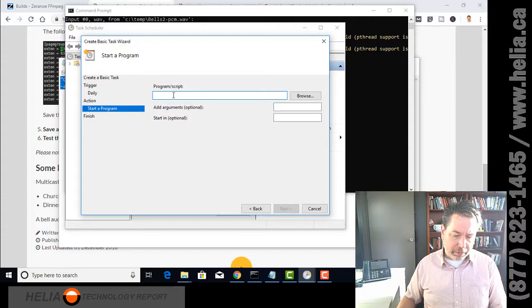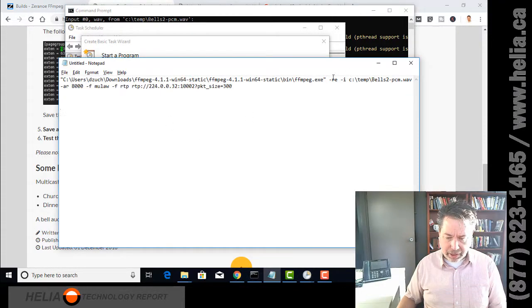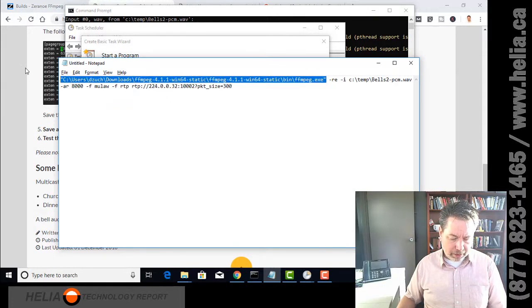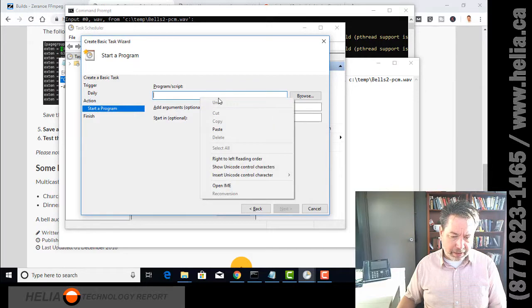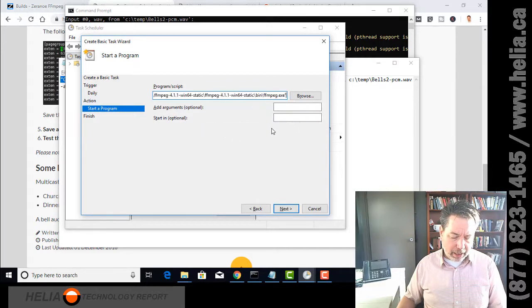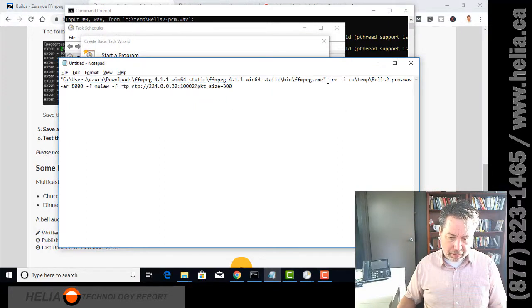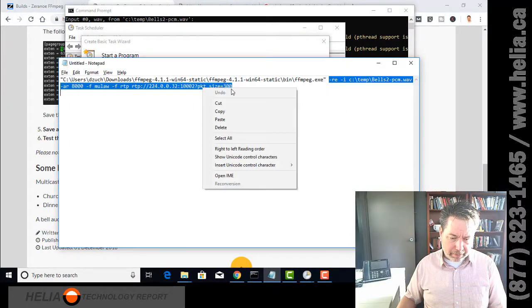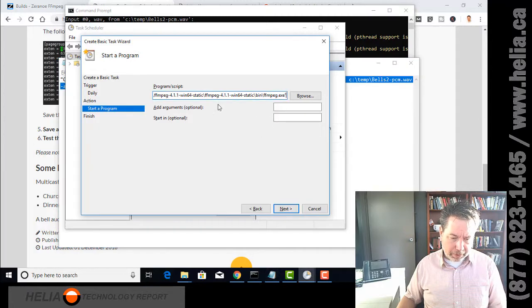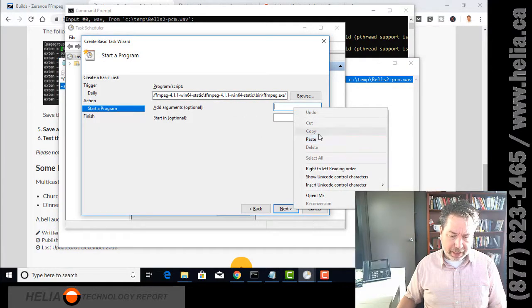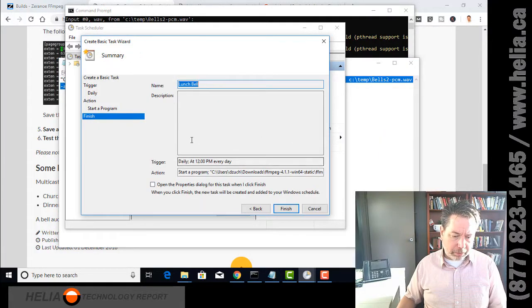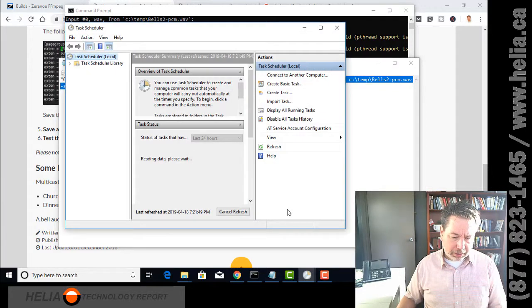Okay, so here we go. The program that we want to start is from our text file here. So that's this one here. I'm going to copy that and put it over here. We're going to paste that in, and then let's see, back over here. There are command line parameters. It says optional. We're going to paste that in here, and we're going to go next, lunch bell. Okay, and we're going to go finish.